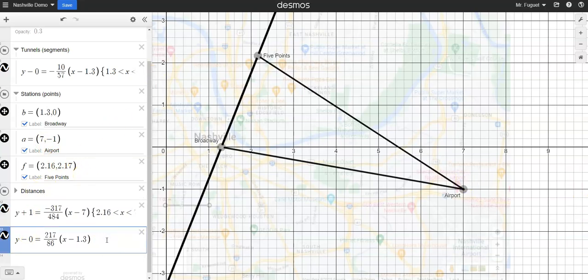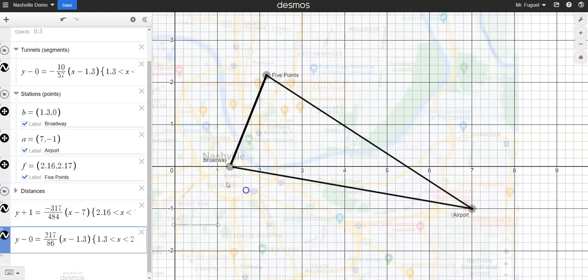And then down below here, another curly bracket. This time I want to go from Broadway to 5 points. Again, we're always using x values. So Broadway is at 1.3, and 5 points is at 2.16. So that's going to create my other two, and we have now created an isosceles triangle.